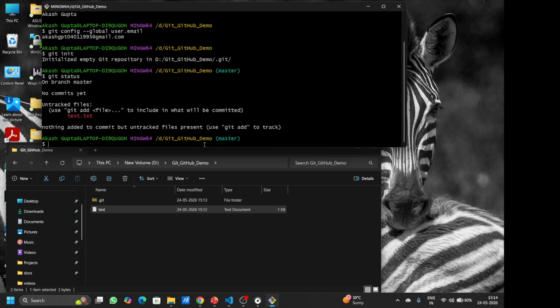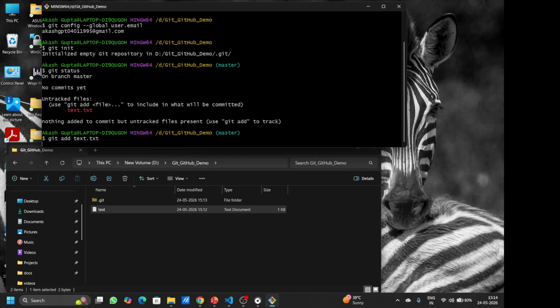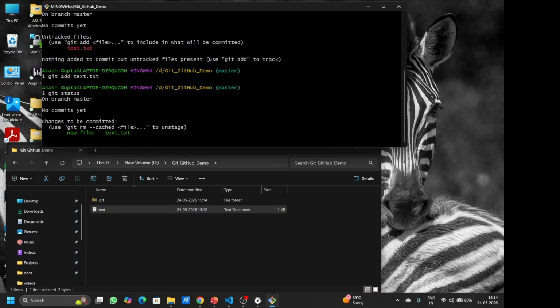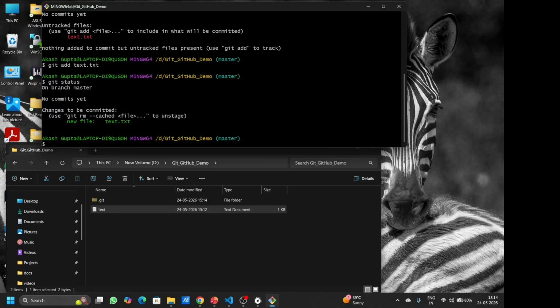To track this, there is a git add command. This git add command helps me track this file. So how can I track this file? Let's add git add and the file name. This way, I will be able to track this. So now if I again check the status, the color will change from red to green. That means that the file is getting tracked now.